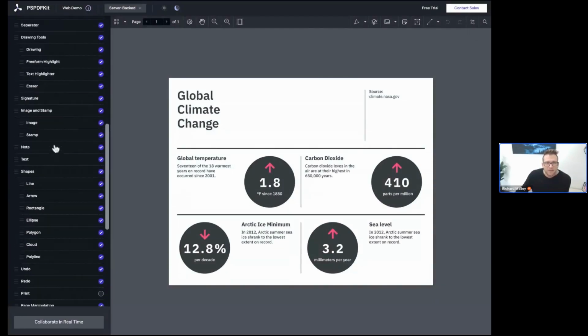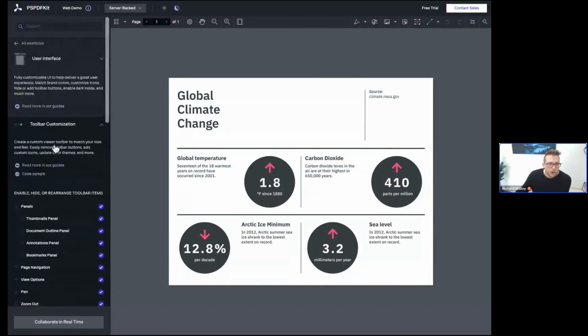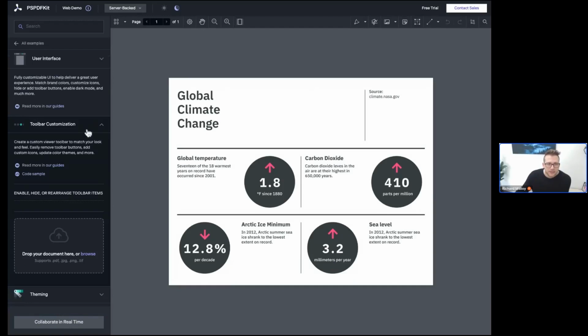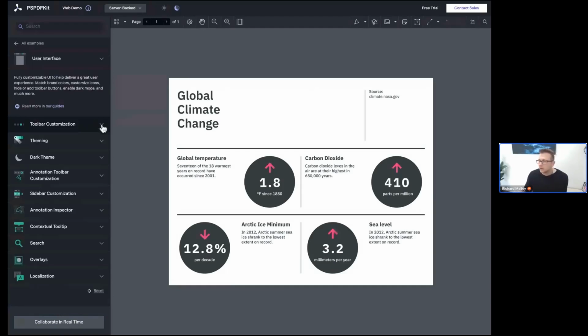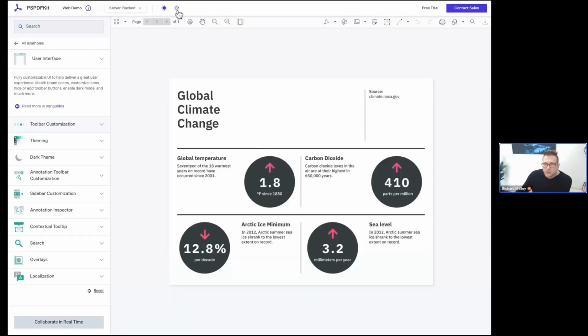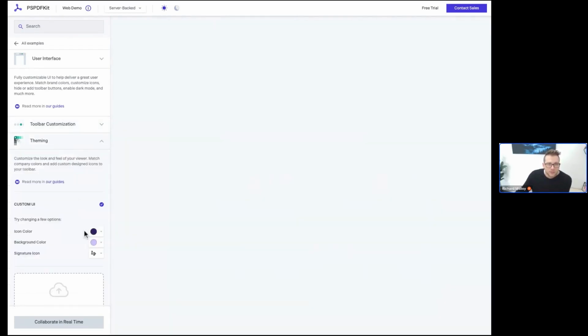So you have the ability to customize the toolbar so that it looks and feels more like what you want it to look like. Our goal is that we fit nicely within your application. It looks like it's part of your application, as opposed to being something branded with PSPDFKit. We do light and dark mode as well, so you can see me switching over to that, as well as some other customizations you can do. We can do some theming as well.